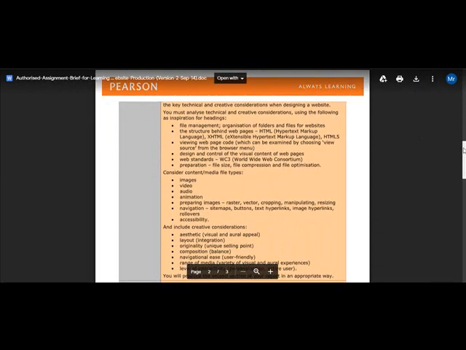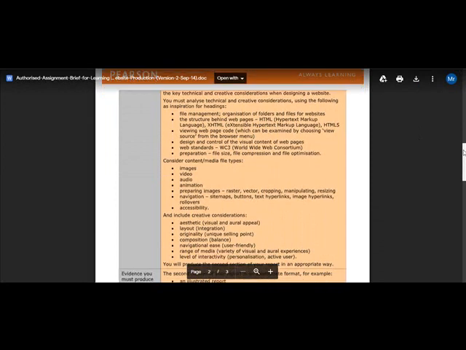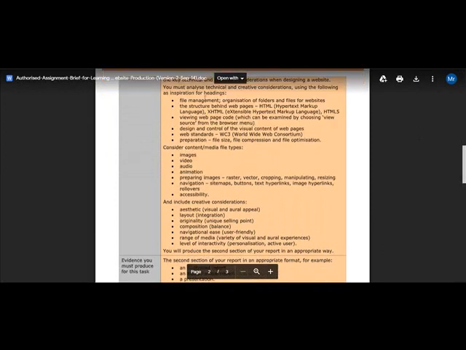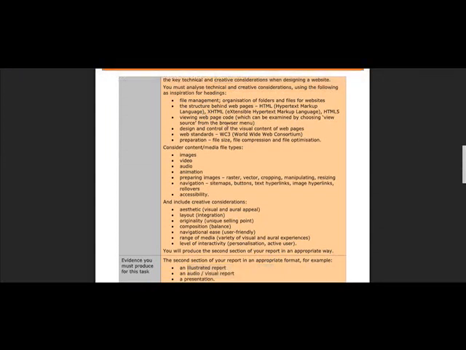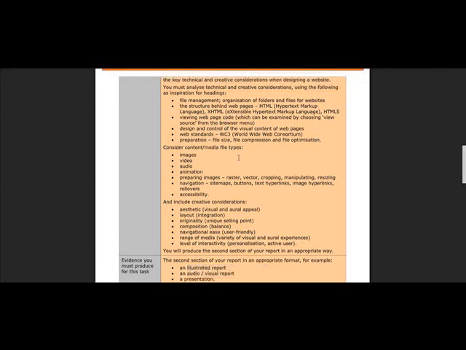Now this is the assignment page, which is also in your folders, and it goes through a list of things that you should write about in the second part of your report about what you should consider when creating a website in terms of its technical features and its design features.